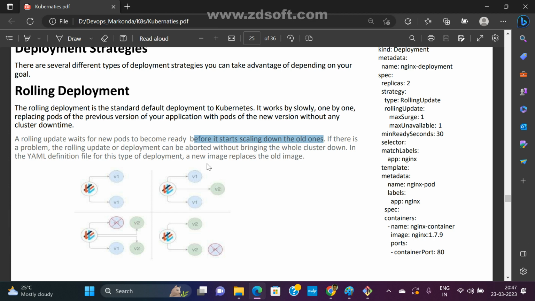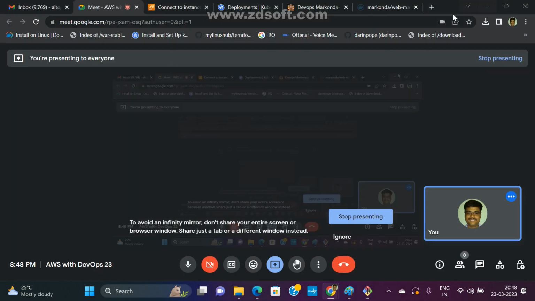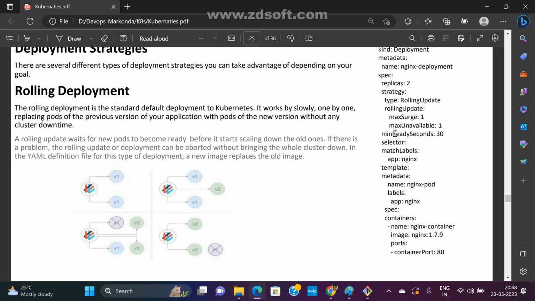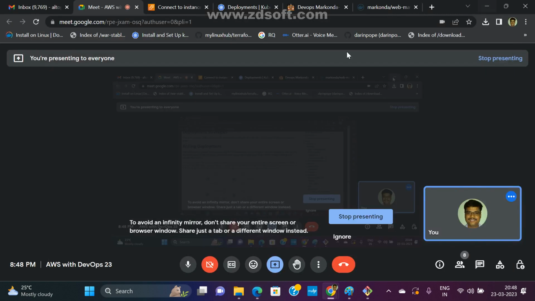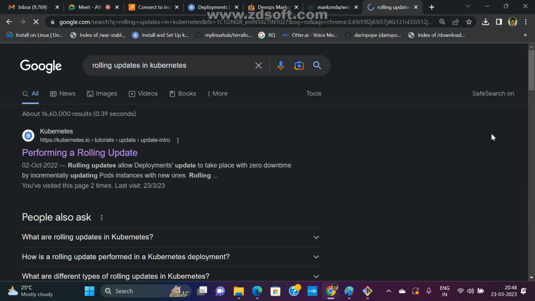Even if you are not mentioning anything, by default it is a rolling update only. And there are a few more tags here: rolling update, max surge, how many pods you want, max unavailable, how many, and min ready seconds, how many seconds you want to wait. These are optional. If you want to, we can add them. If you see here, this is the rolling update strategy in Kubernetes.